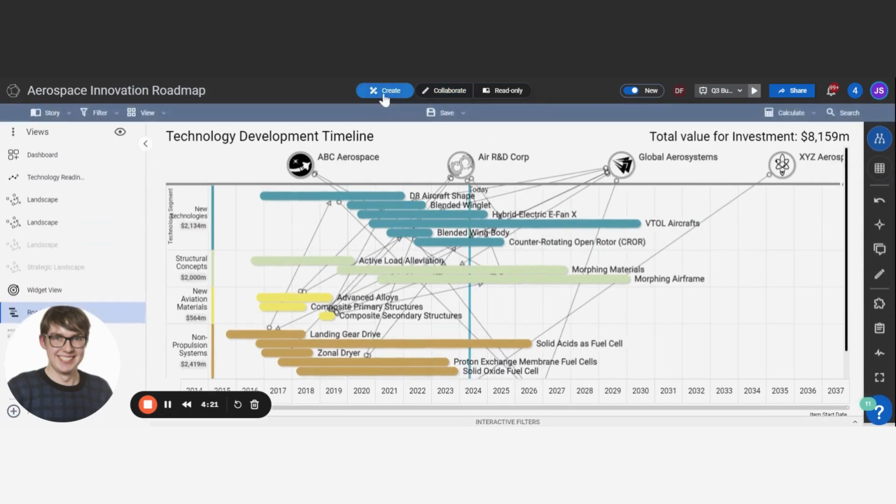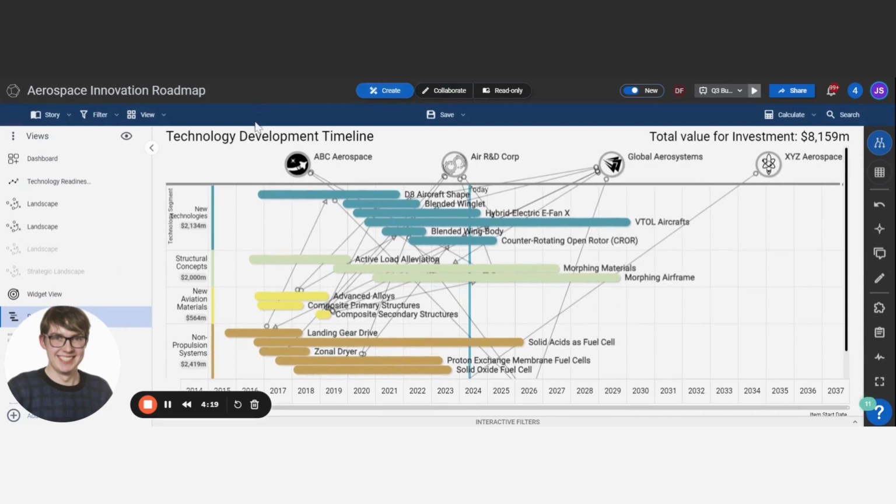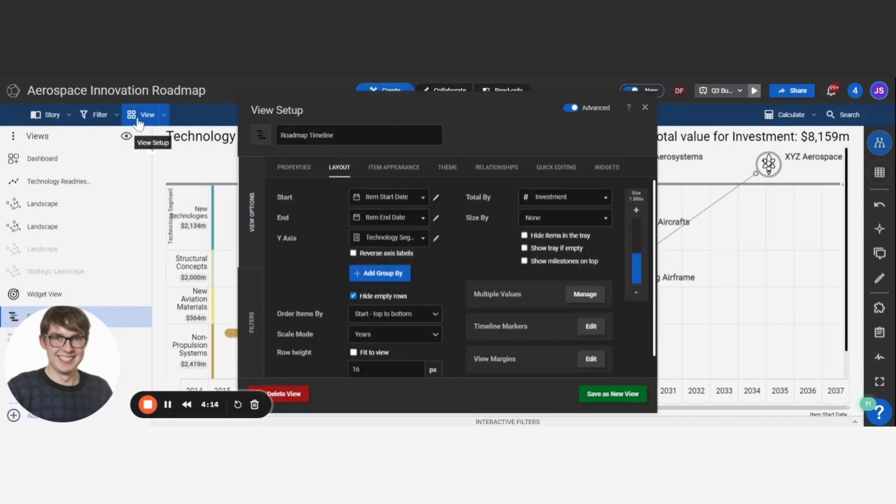If I jump into create mode, we can start to build something that might be better served by having empty rows hidden. So if I go into the view setup, I can choose, for instance, availability as an axis. And this checkbox around hiding empty rows means that any rows that don't have particular items to fit into them will not be shown on the timeline. If I uncheck the box, that will add all of those rows and give that information.